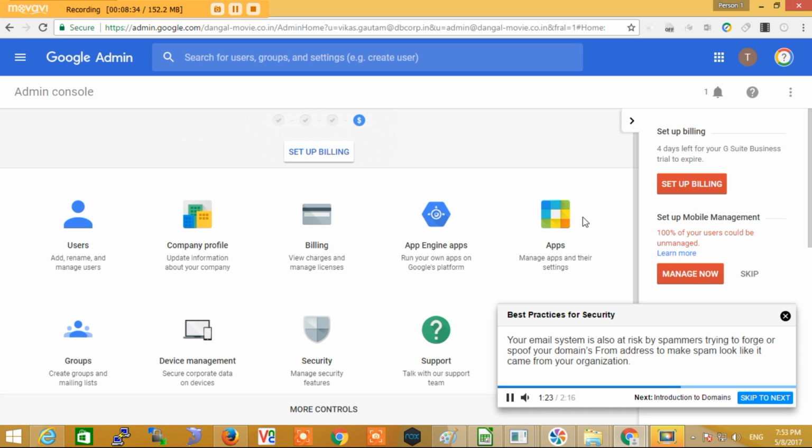Your email system is also at risk by spammers trying to forge or spoof your domain's from address to make spam look like it came from your organization. You can enable additional anti-spoofing features to authenticate mail sent from your domain. Click here to learn more about email authentication. Press play to continue the lesson.